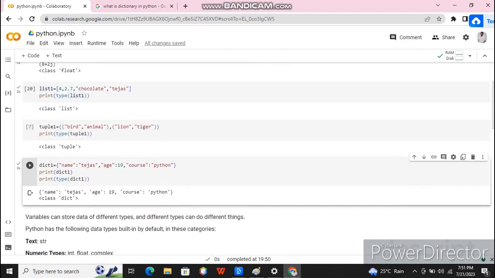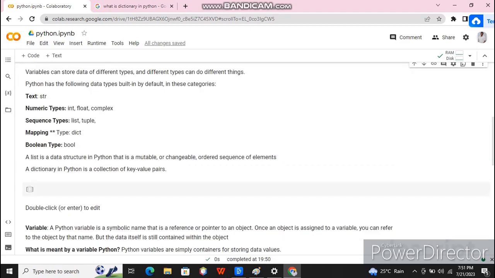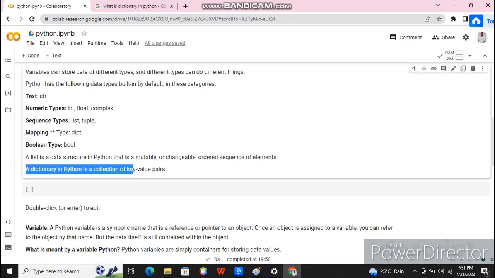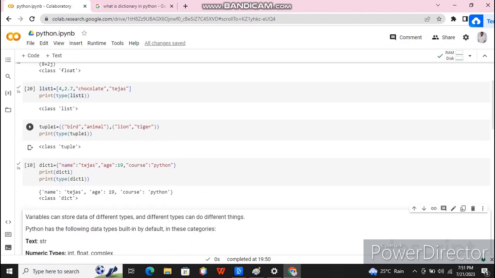So here comes the dictionary. So here, what is a dictionary, guys? I have a definition for it over here. A dictionary in Python is a collection of key and value pairs. What are these key and value pairs? So guys, key and value.